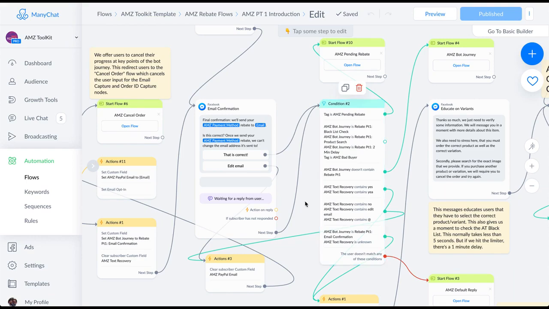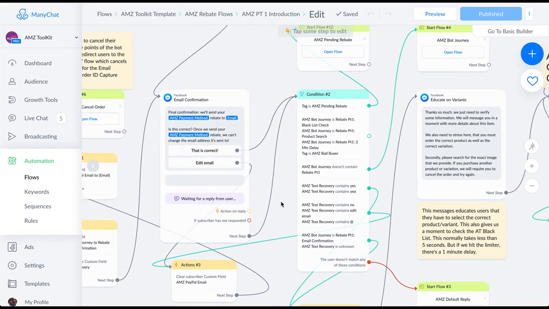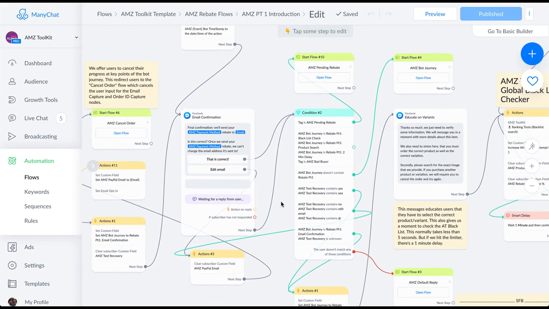Okay, next thing we check for is if bot journey doesn't contain rebate part 1. Maybe they're in order status part 2 and they click this button again. Well, we just stop them and send them to the bot journey, and as I said, the bot journey will redirect them back to the order status part 2 flow.